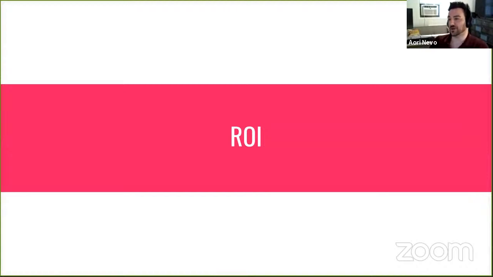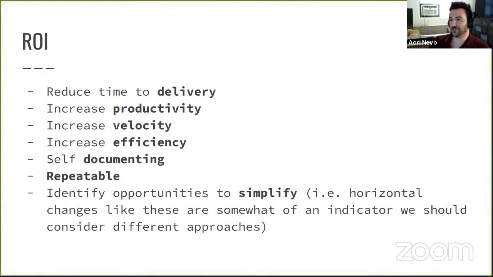Let's look at the return on our investment here. What would it be? It's certainly not wool. So a bunch of stuff, right? It reduces time to delivery, it increases productivity, increases velocity, increases efficiency. It's self-documenting, which is something we know already from writing migration scripts for databases, right? But this is for code, so we know exactly what was done to our repos. It's very repeatable because this is scripted, right? There's no manual intervention here. It also helps you identify opportunities to simplify things.